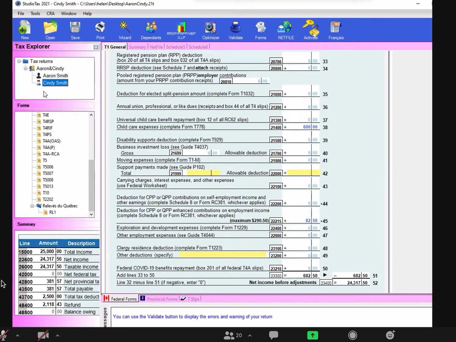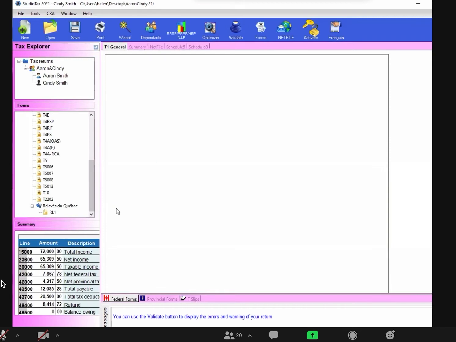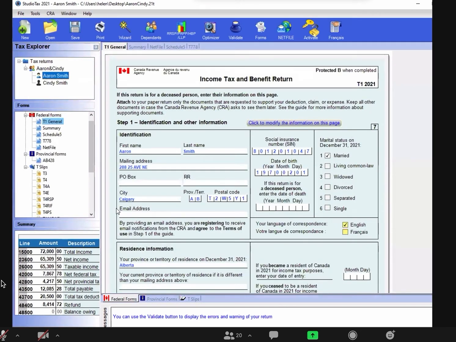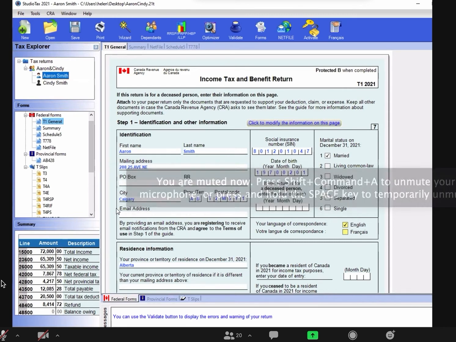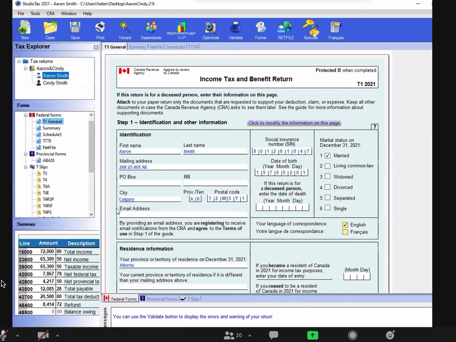I want everybody to see here now what the family gets in return. For Cindy, the return is $2,118.43. Then you go to Aaron. How much did Aaron get? Aaron is $8,414.72. So how much now? $10,533.15 refund, so it's about 10,500.